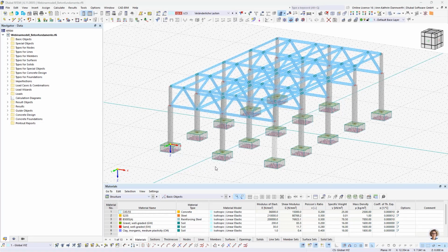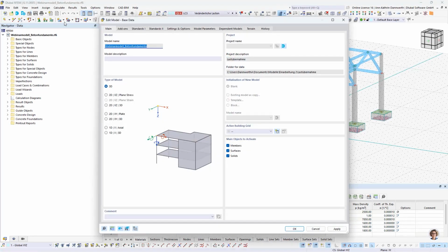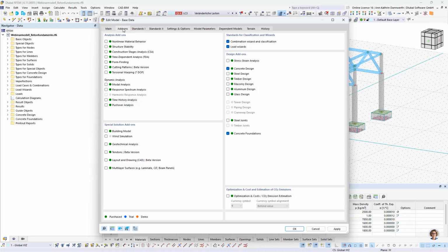I already created a steel hall with concrete columns and concrete foundations for you. First, I will show you the basic settings where the foundation add-on needs to be activated. You can find it here at the top. Under the add-ons, you need to make sure that the concrete foundations are activated. Concrete design doesn't necessarily need to be activated, but since I have a model with concrete columns here, I activated this for this webinar. However, for the design of concrete foundations, you do not need this.